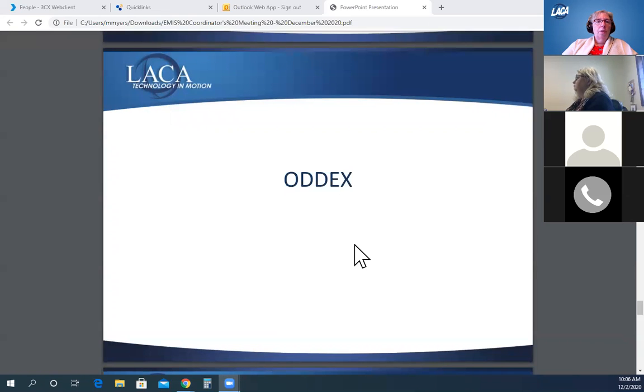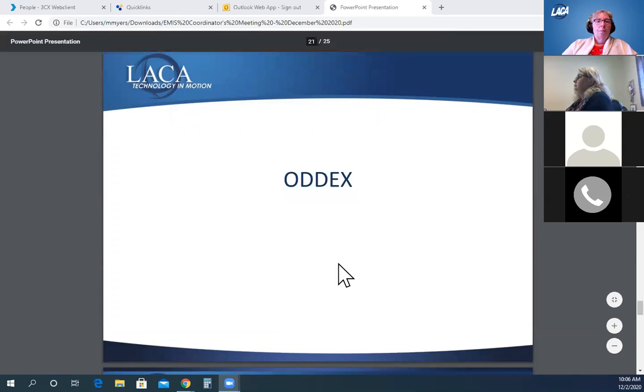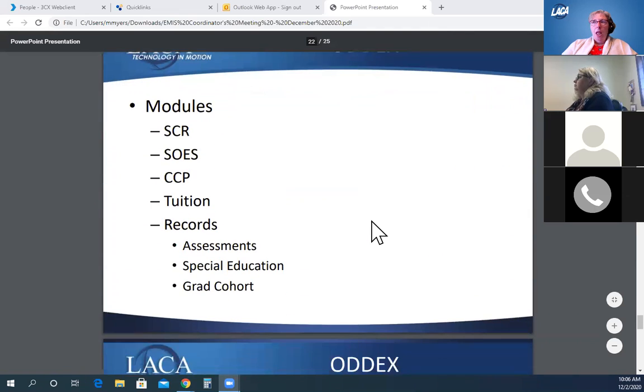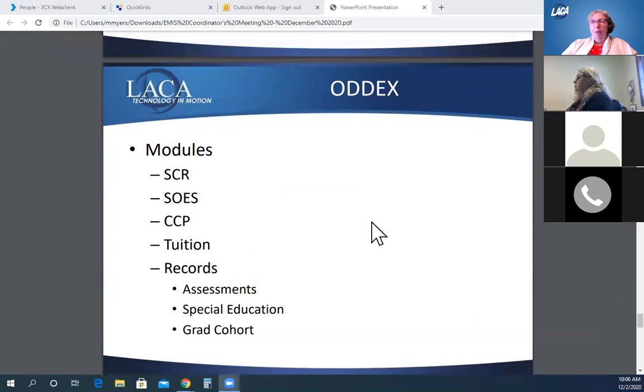Now we're going to talk about ODEX. And this is because of things that Annie and I have been talking about and some of the things that we've been seeing, especially on the special ed. So I wanted to give a review of all of the modules in ODEX and all of the identifiers that are available in OEDs that can be granted to individuals so that they can have access to ODEX.